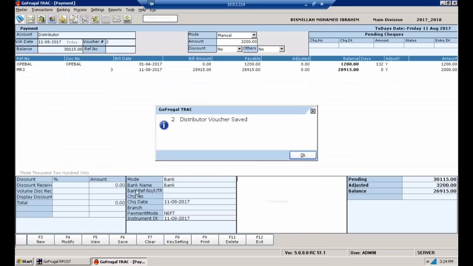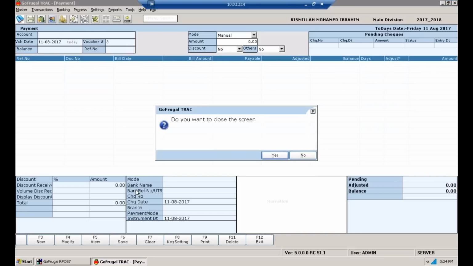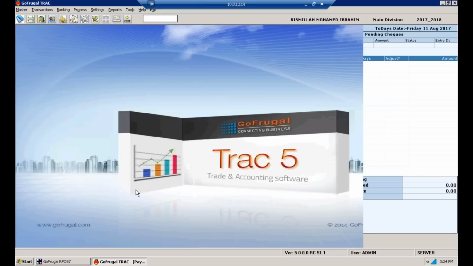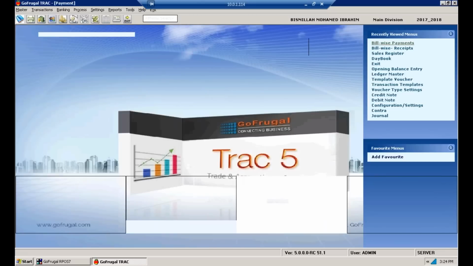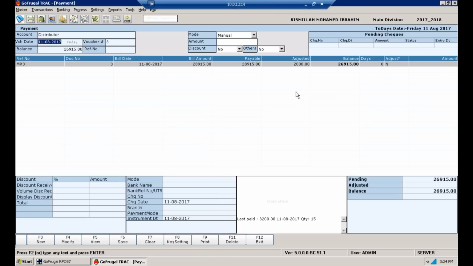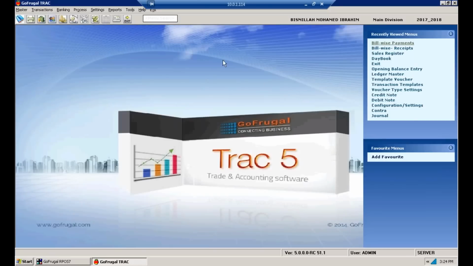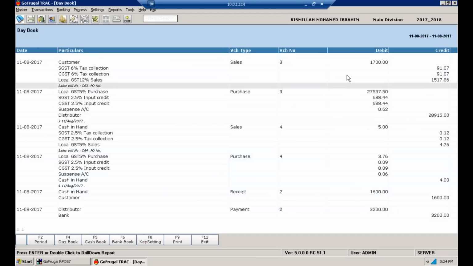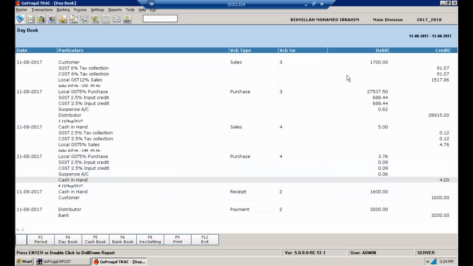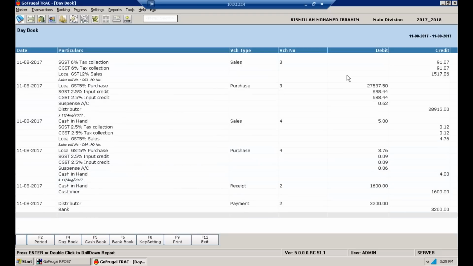And it has got saved. Now if we see the outstanding of that distributor, again that opening balance entry is no more and only one bill which is partly adjusted is pending. You can also check the same details in the Daybook. We have done sales, purchase, cash sales, cash purchase, a receipt entry and a payment entry.